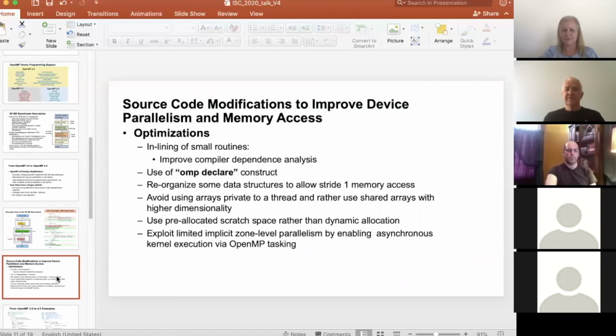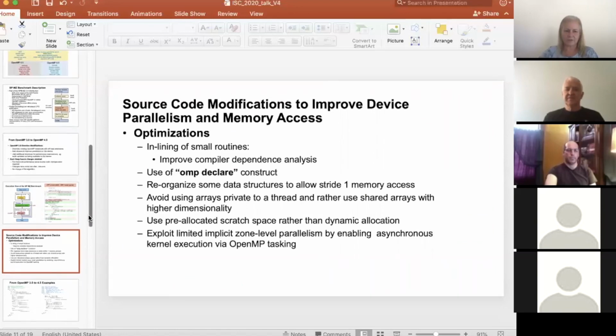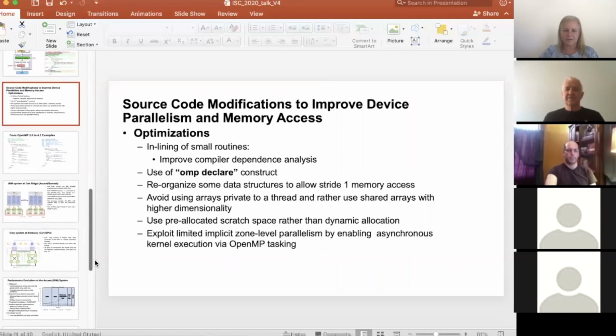Right. So I get the fun part of going through what we did to the code to actually get some performance out of it. I'll hit some of the pain points as well as show a little bit of the code, direct code modifications. But first, a couple of high points that we hit on when it came to the actual restructuring. The SPMZ code had a couple of small routines that were called inside of nested for loops.